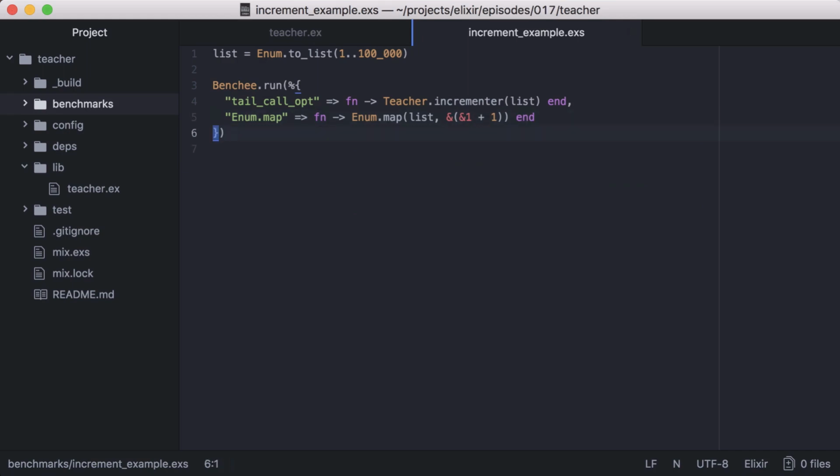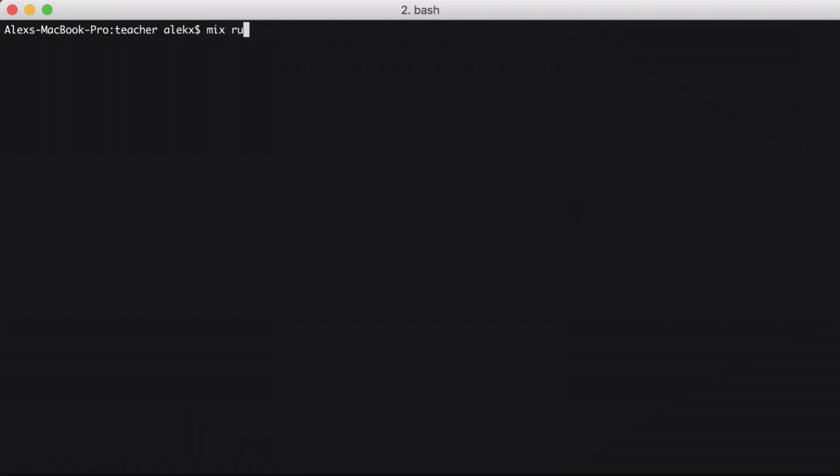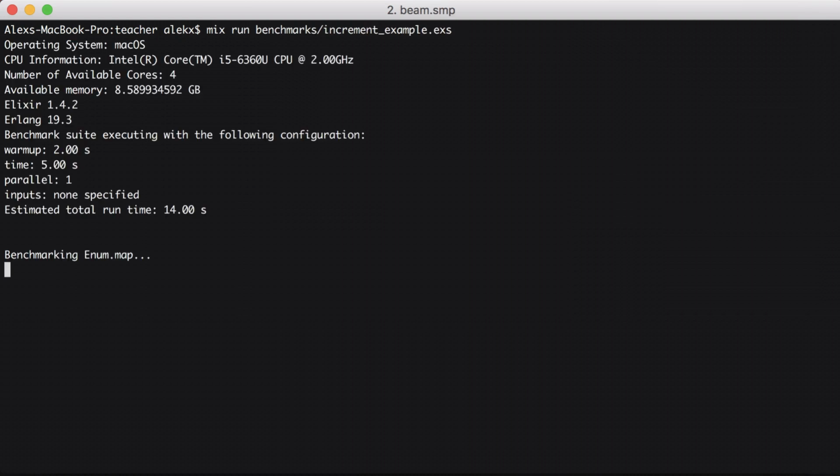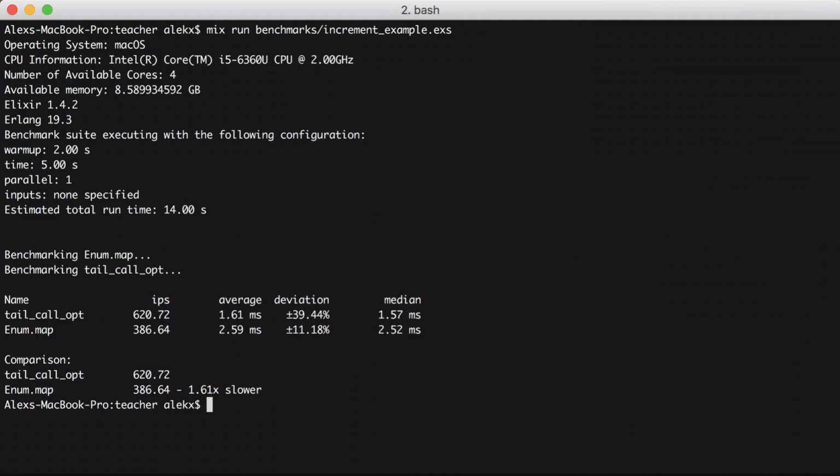And with that, let's run our benchmark. We'll go to the command line and then call mix run benchmarks/incrementExample.exs. We can see that it tells us some info about our benchmark, like what version of Elixir and Erlang we're running. And great, it ran the benchmark, and we can see the Enum.map function was 1.6 times slower than our incrementer function. Pretty cool.